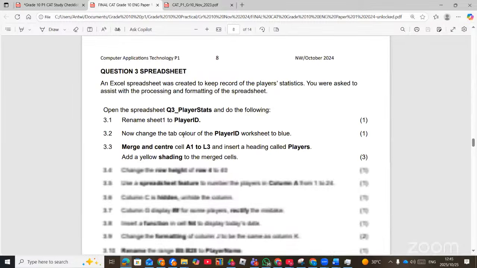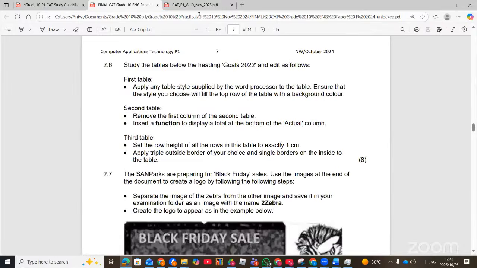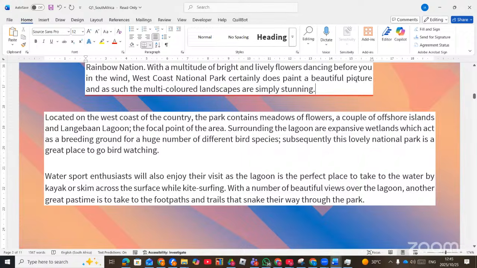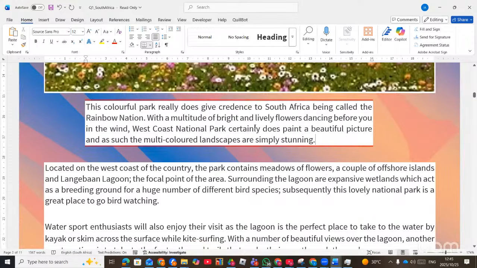There was also no question like that. But you can watch out for those types of questions. They can ask you a question whereby you need to set the tab or set the ruler settings and then place a border around it. They can even ask you to shade.